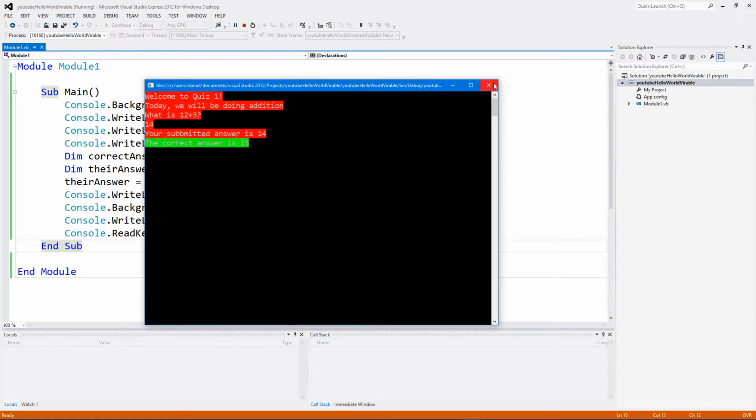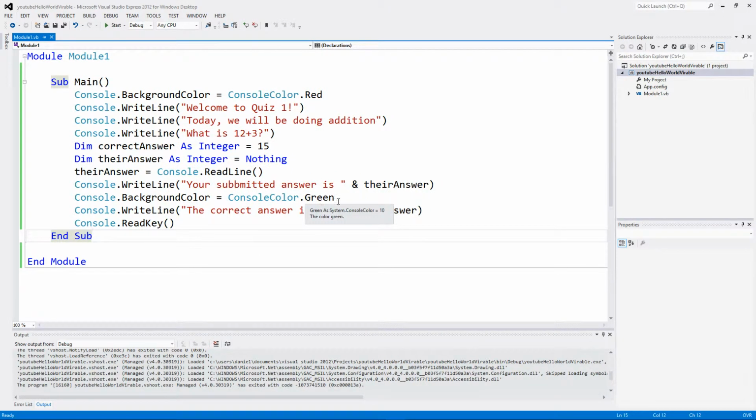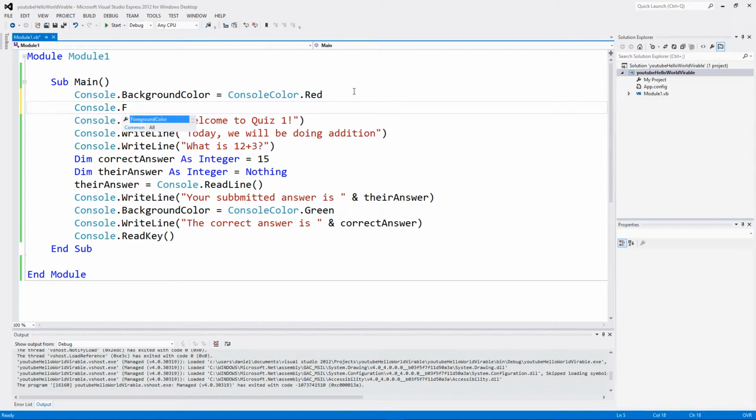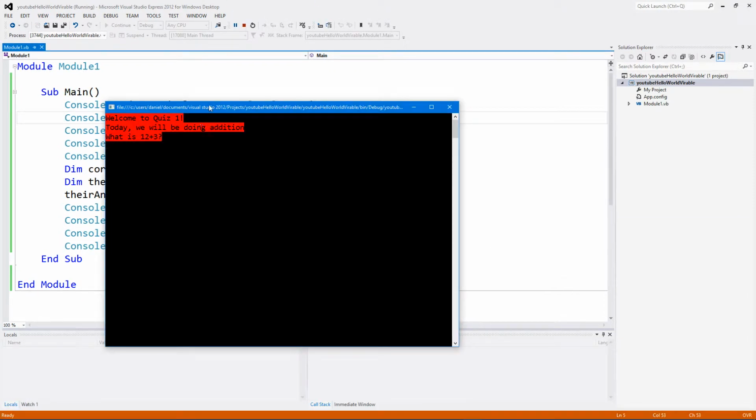Now you can also change the foreground colour. So that's Console.ForegroundColor equals ConsoleColor.Black. I think, yeah, black. Start. There you go. Much better in black there. So just change that to black at the start.